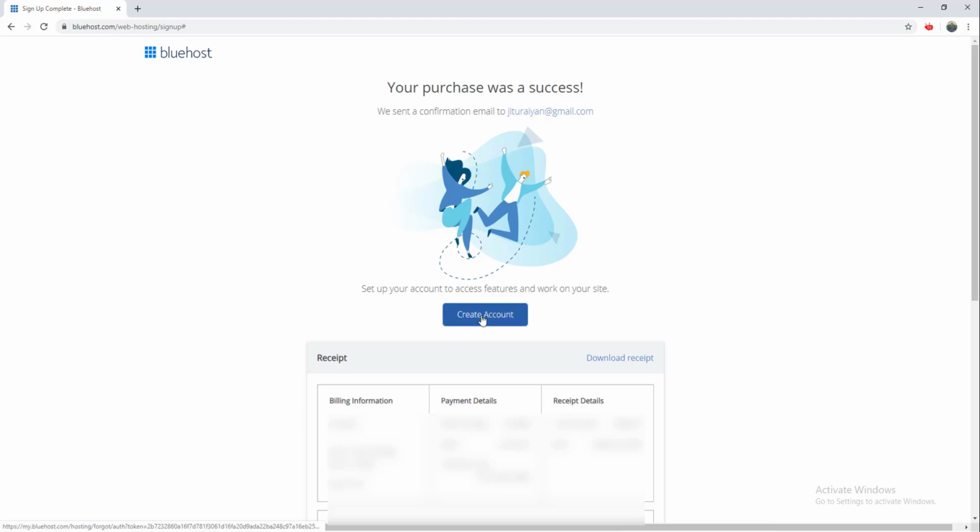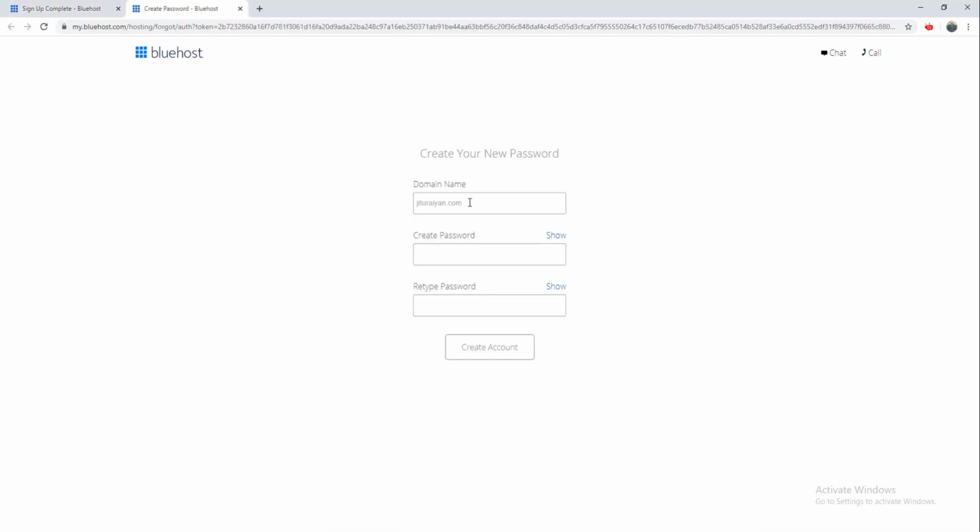Now let's click on this create account button, and from here we will create our account, and at the top you can see the domain name which we have already selected, and after that we need to create our new password. Here you can see some conditions for your password, so you have to follow all of the conditions, which is very helpful to make it stronger.